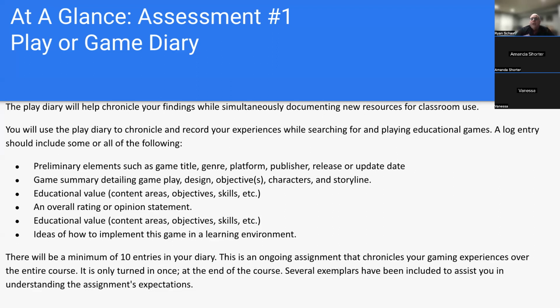Think about the educational value. Can you connect it to a potential content area or an objective or a skill that it teaches? And ideas on how to use it in the future in a learning context. So I'm going to ask you to do 10 entries, come up with 10 games.